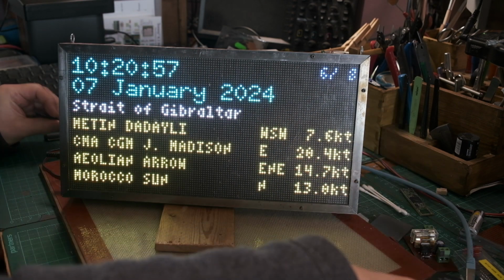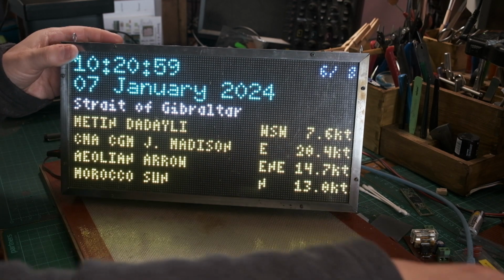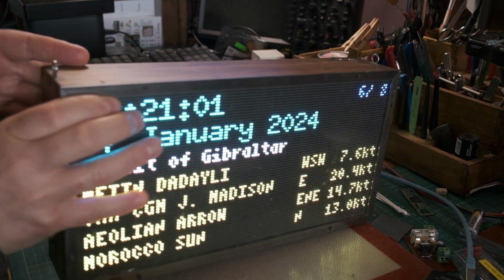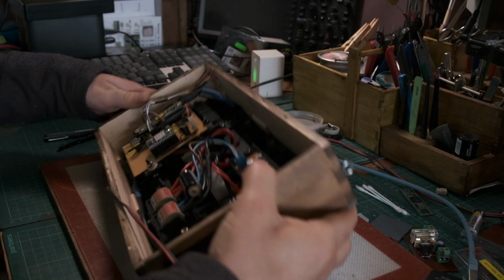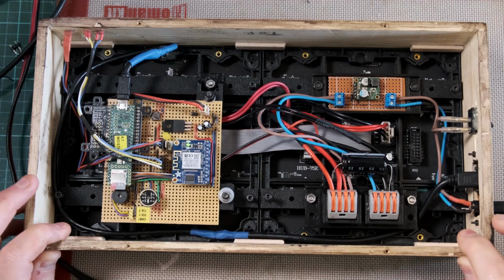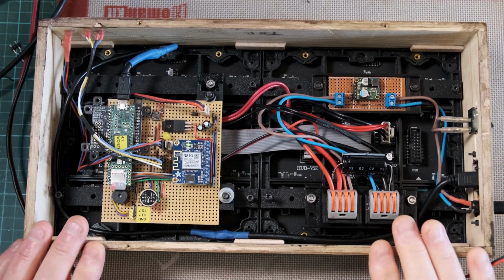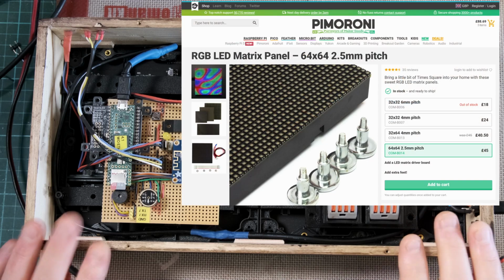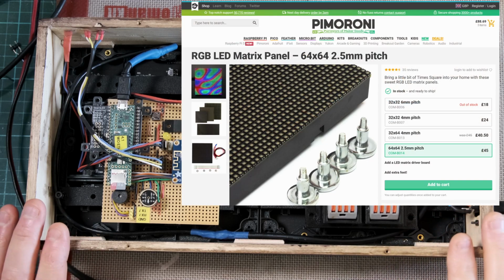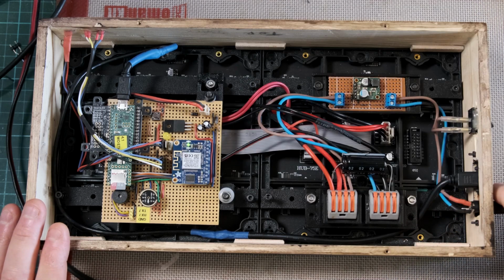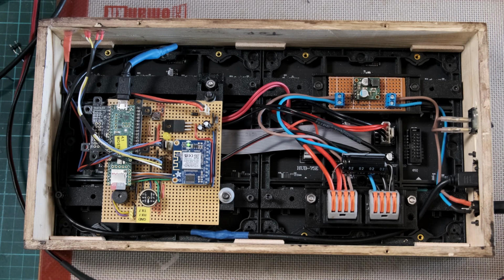And I'll do the hardware. There's not a lot of hardware, not a lot to see. Right, so the matrix panels are 64 by 64. They came from Pimoroni as a supplier. Probably one of the cheaper places to get them from.